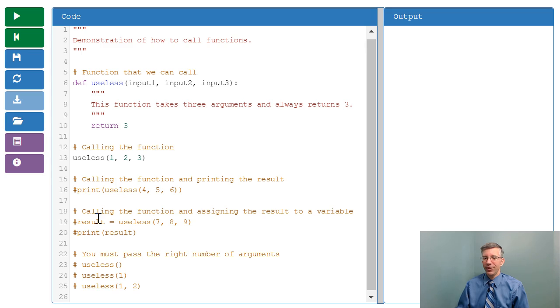Let's print the value. A function call is an expression that evaluates to whatever the function returns. So we know what useless is going to do ahead of time. We know it's going to return the number 3. So I would expect, when I print the call to useless, this time with 4, 5, and 6, since I know the inputs don't matter at all, to see a 3, and lo and behold I do. So I can print the resulting value of a function just like any other expression, and it prints whatever that function returns.